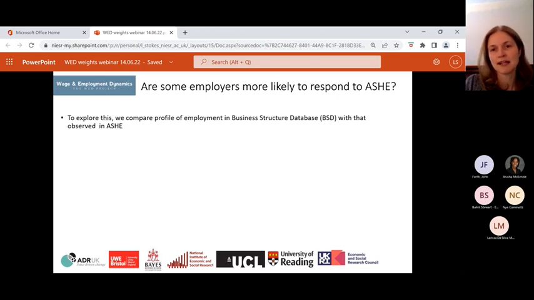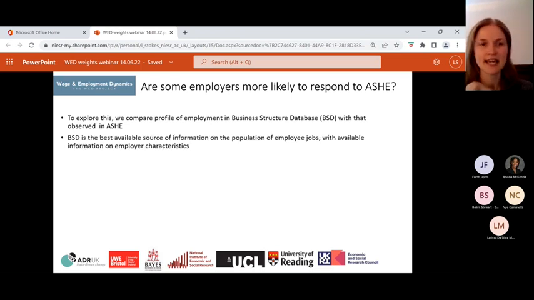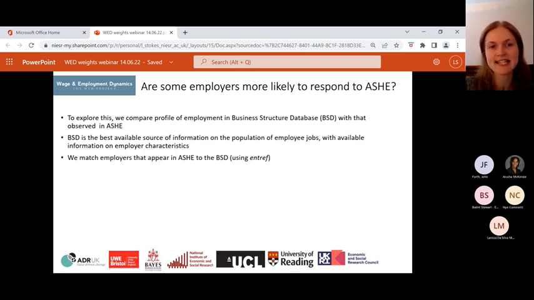Are some employers more likely to respond to ASHE? To look at this, we compare the profile of employment in the Business Structure Database, or BSD, with that observed in ASHE. I expect you might also already be familiar with BSD, which is effectively a snapshot of the Interdepartmental Business Register, which is a comprehensive list of UK businesses used by government for statistical purposes. And for us, it's really the best available source of information on the population of employee jobs that also has available information on employer characteristics.